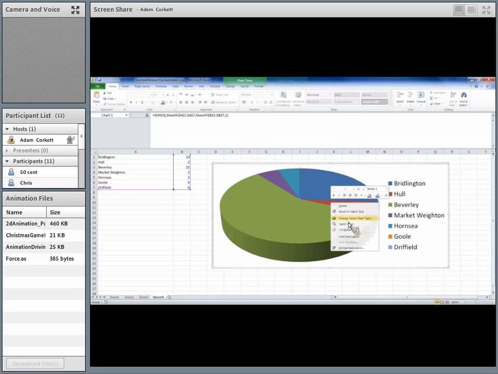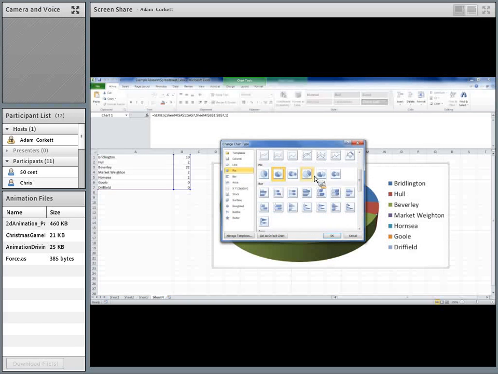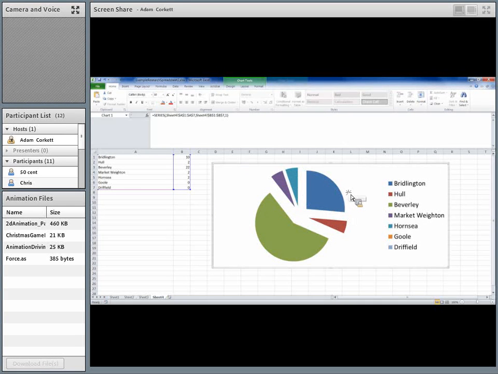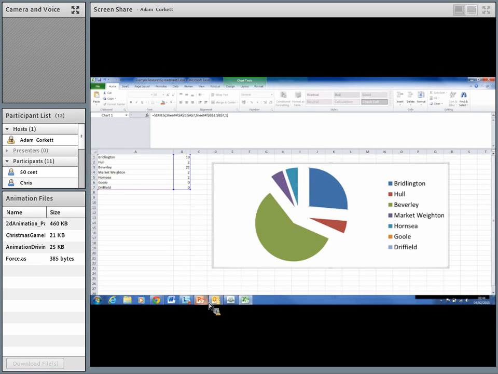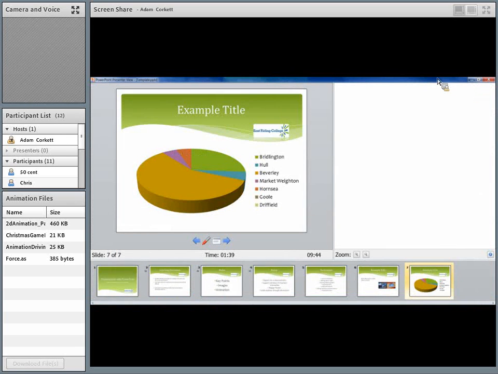So I could change chart type, for example, and decide actually I want to explode it. And click OK. And that allows me to see the segments. And then I'll save that. It sometimes takes a bit of time to come through, so we'll just ignore that. Committing to the changes there at the moment.